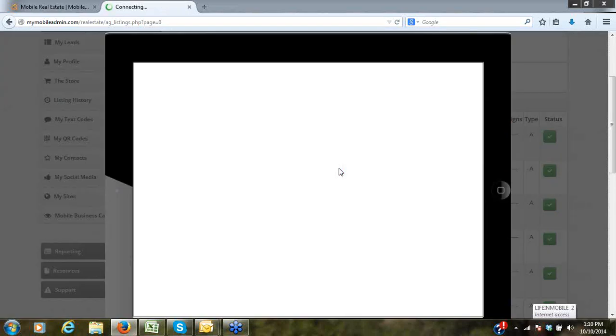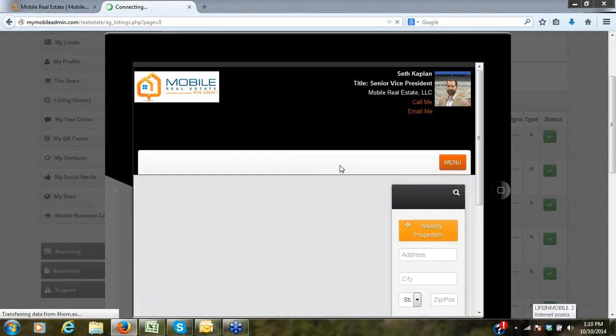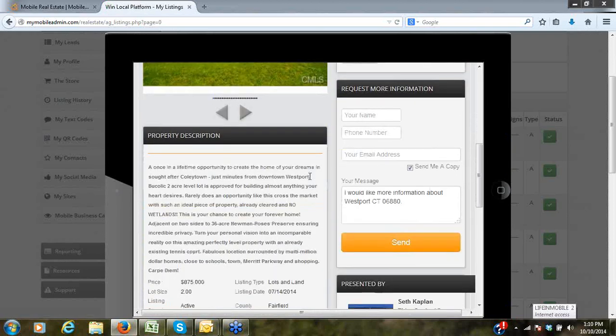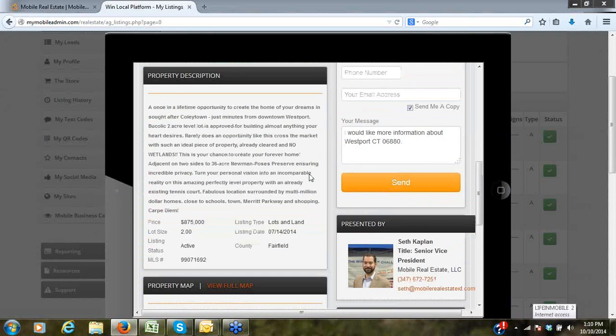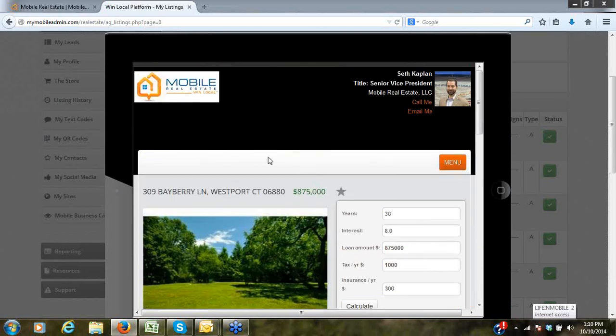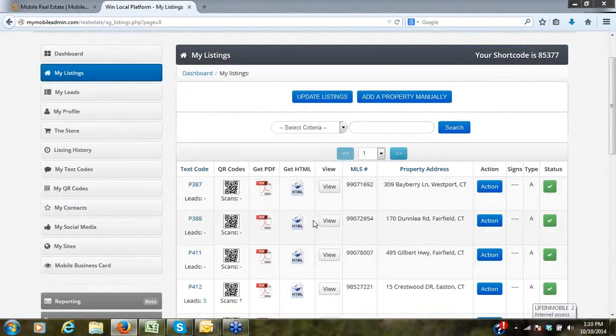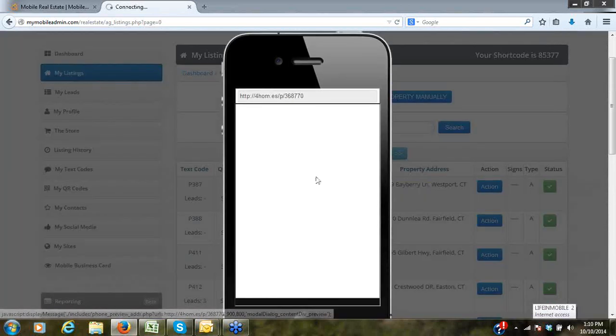We also have the tablet and web view for each one of the listings, which has the same information formatted specifically for viewing on a tablet device, which is available as well. Please note that the link that gets created for each one of your listings is a single link.